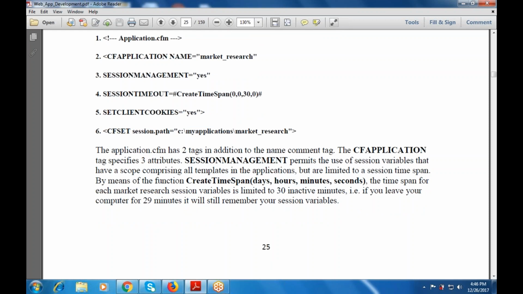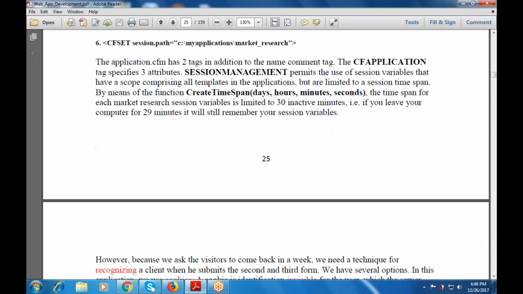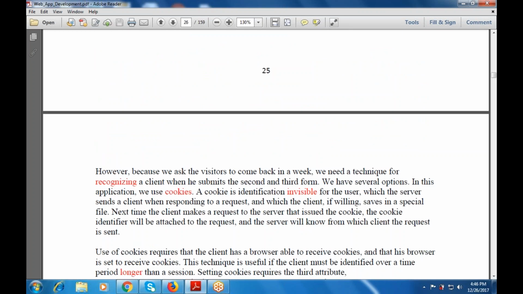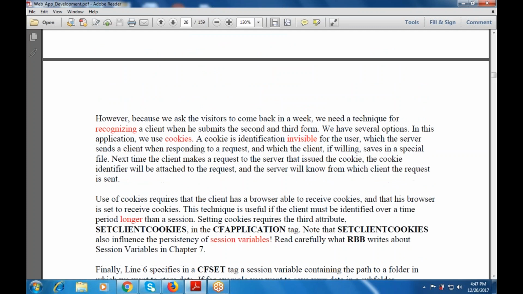It will again go into the session variable that will be implemented in the session tag. However, because we ask the visitors to come back in a week, we need a technique for recognizing a client when he submits the second and the third form. So we have several options that will be used with the application, that use cookies. That is an identification invisible to the user, which the server sends to a client when responding to a client request.